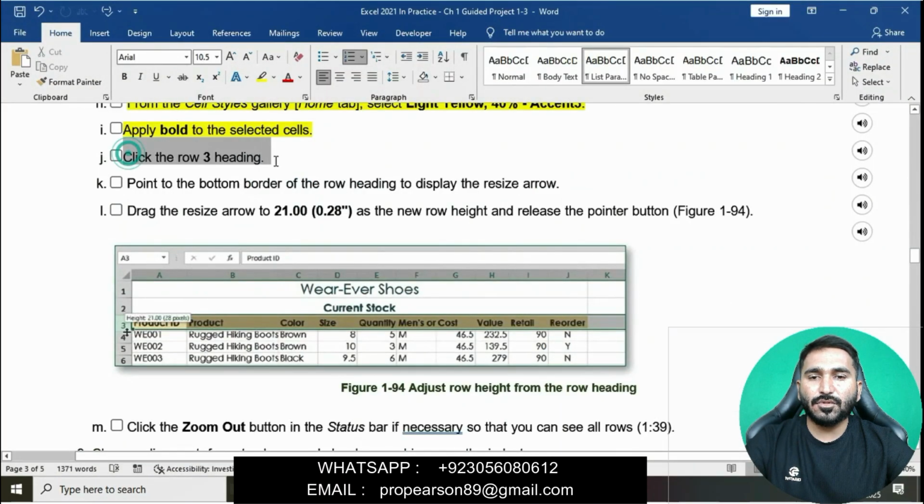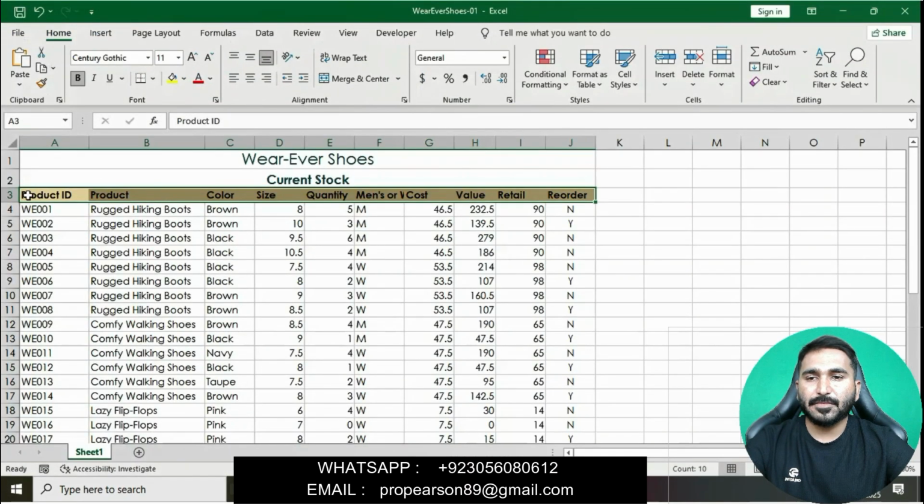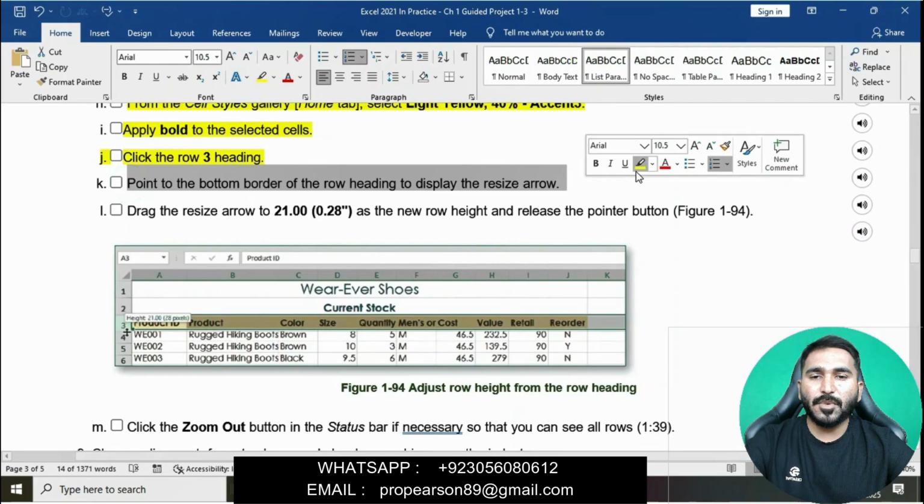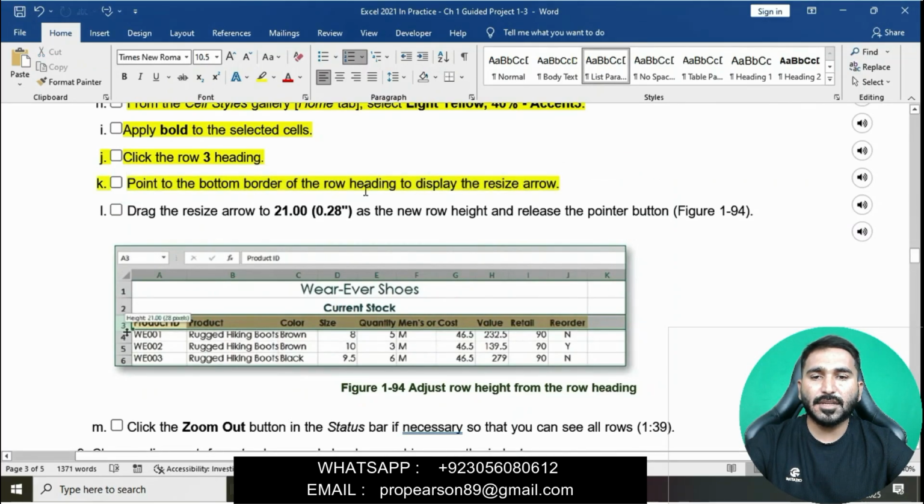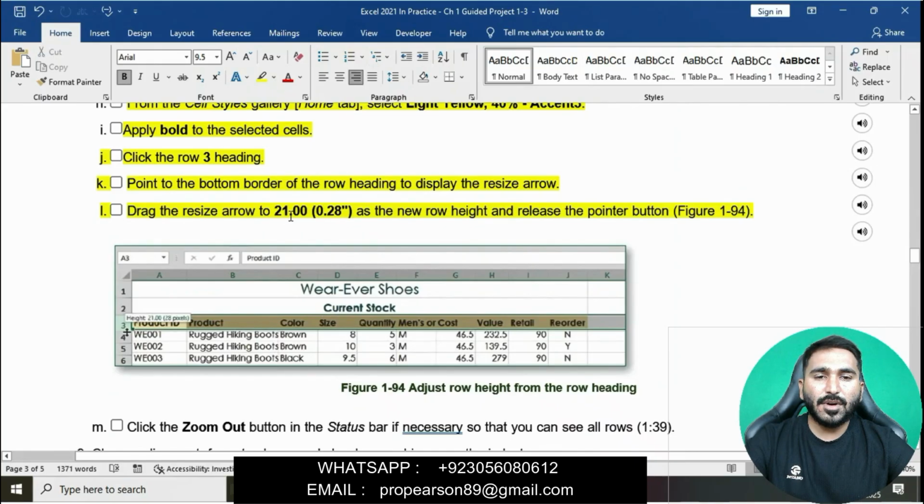Click the row 3 heading. Now point to the bottom border of the row heading to display the resize arrow. Drag the resize arrow to 21.00 as the new row height and release the pointer button.